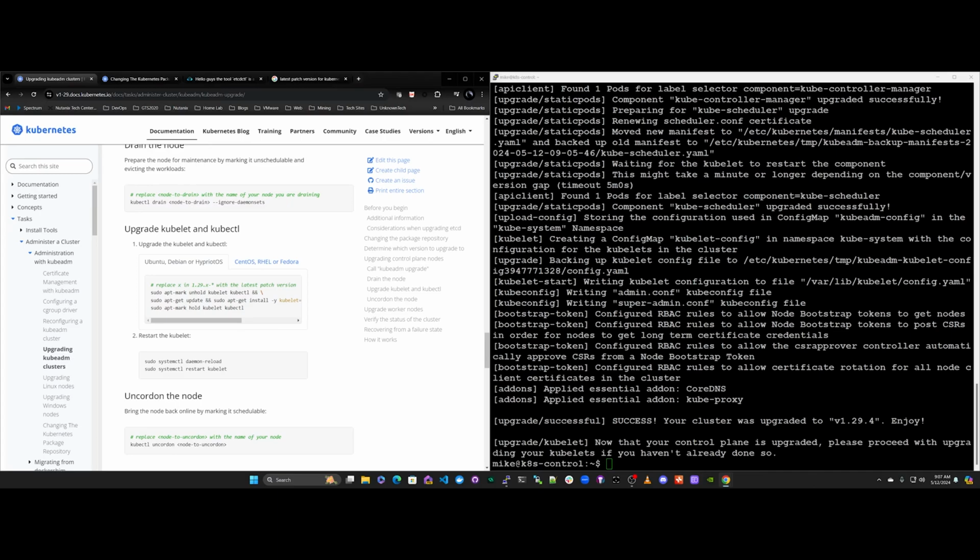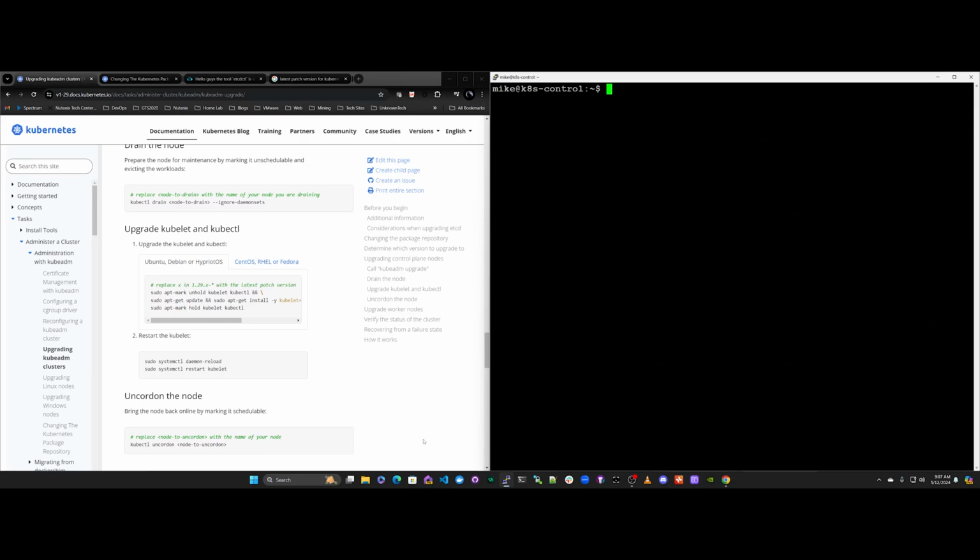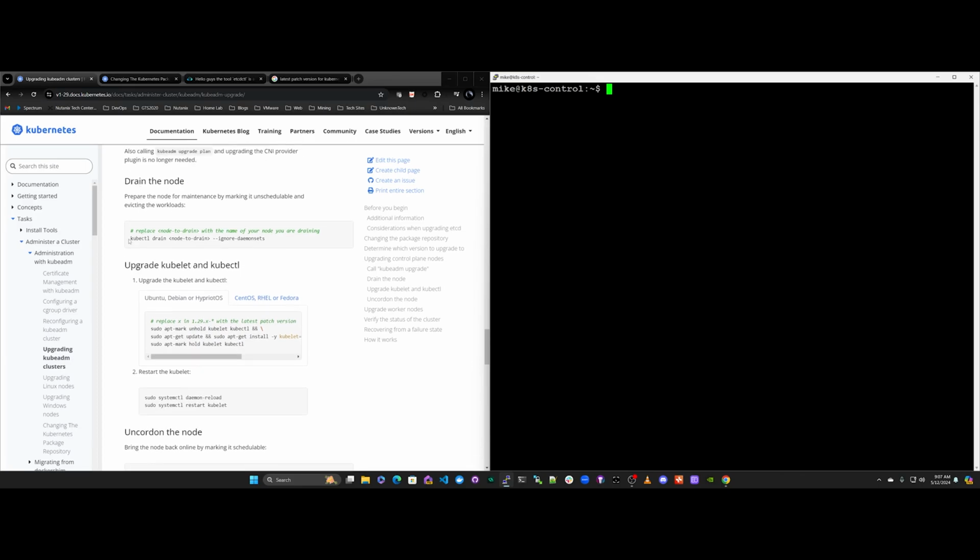Okay, now you see that the upgrade has been successful. It says now that your control plane is upgraded, please proceed with upgrading your kubelets if you haven't already done so. So we're going to upgrade kubelet and kubectl. So let's clear this. Let's have a fresh screen here. And now we're going to scroll down to draining the node. So let's drain the node.